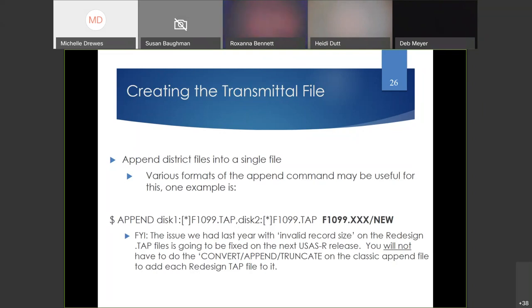This is just an example of how to run that append. You're pulling those tape files from the different disk drives that they're stored on. You're pulling them all, whether they're classic or redesigned tape files, then a space, and then the name of that append file that contains all of the tape file data in it. In our example, we're calling it F1099.dat, I believe. That's one way, or the only way that I know of, to append that file.